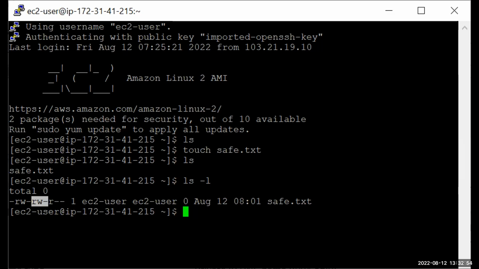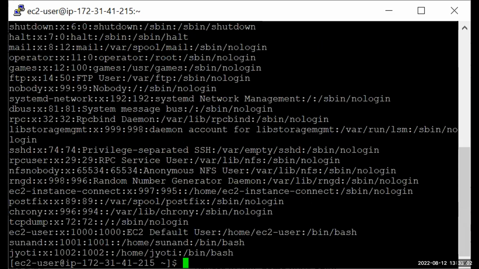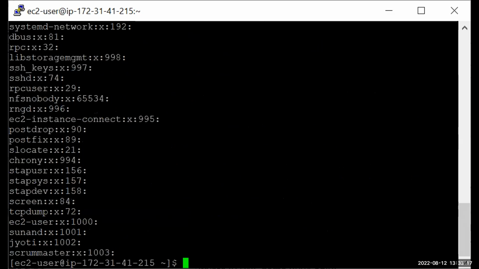And where do you find the details about the user or group? For users, the details can be found in this particular location. This has a list of all the users. These two users I had created for my practice. Also if I check the groups, what all groups do you see? ec2-user, Sunan, Jyoti, Scrum Master. So these are my groups.